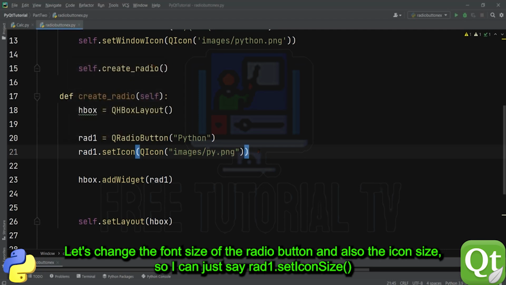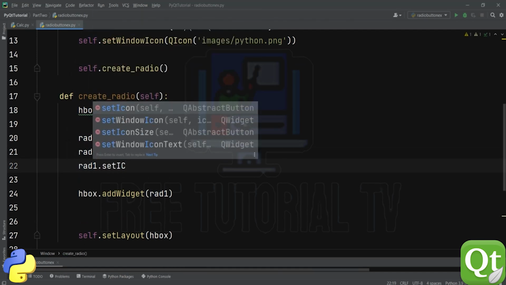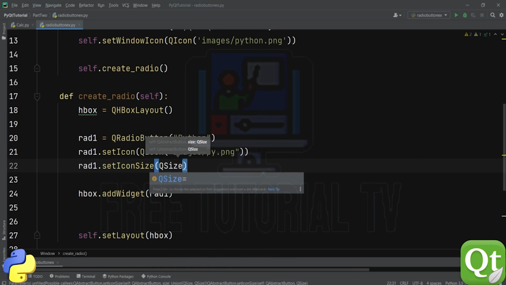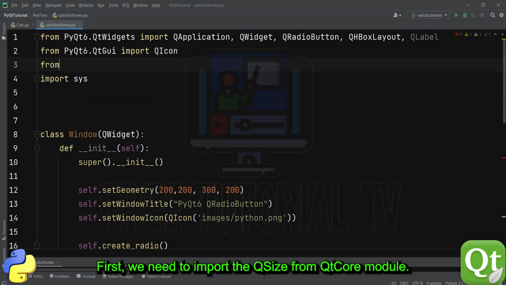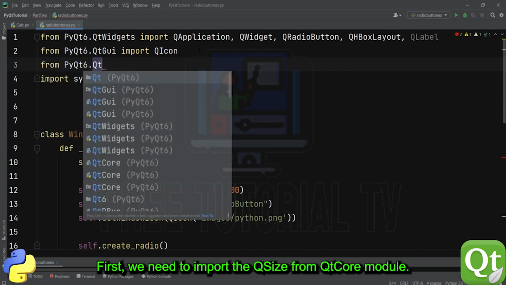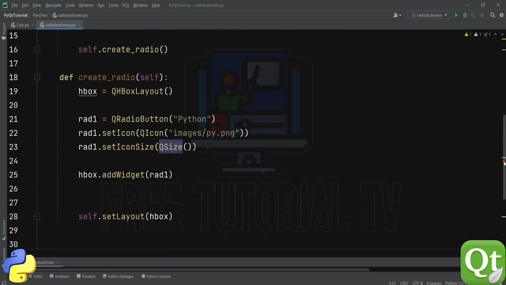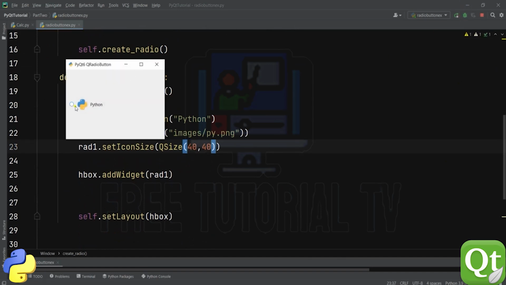Let's change the font size of the radio button, and also the icon size. Just say radio1.setIconSize, and we need to use QSize in here. So first we need to import QSize from the QtCore module. That can be defined, for example 40 by 40, as a QSize. So you can see the size of the icon, and it is looking much better.